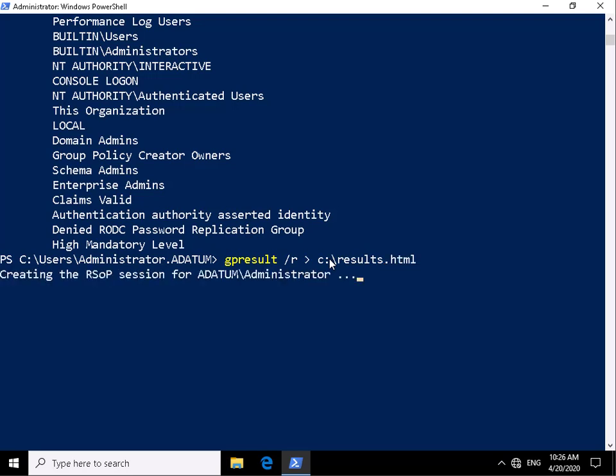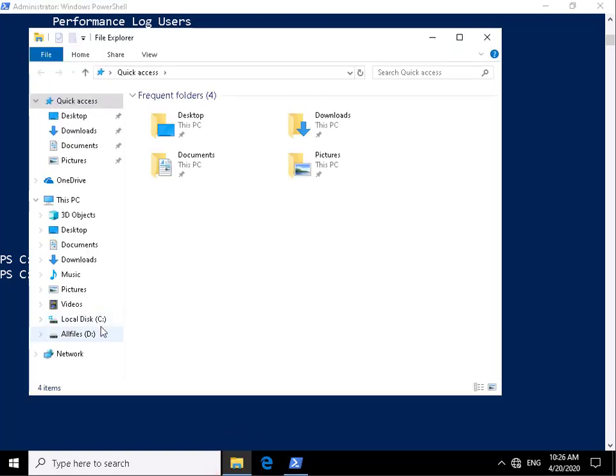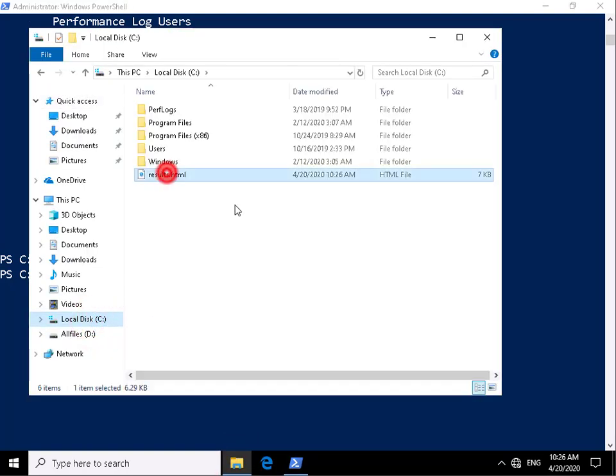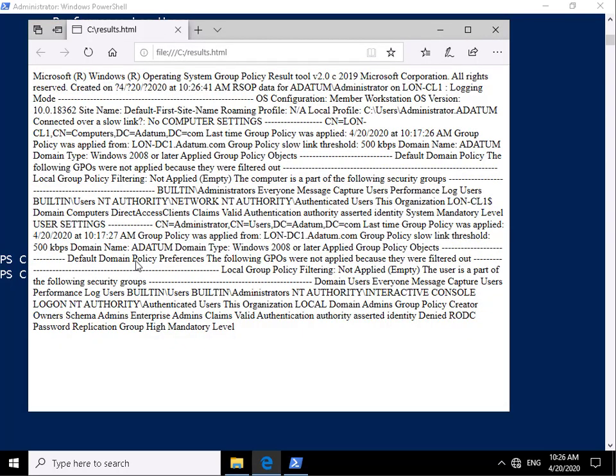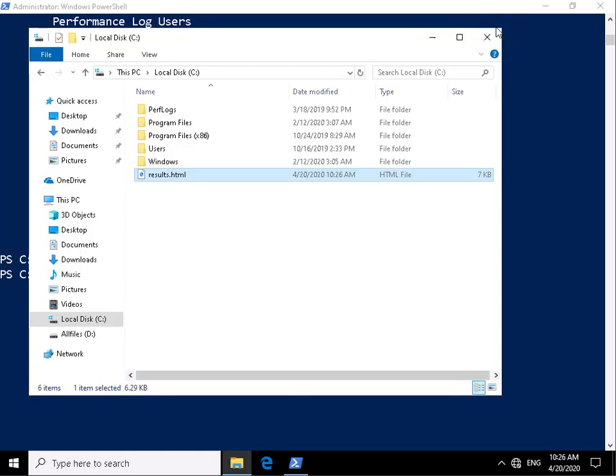It's the same command, still running GPResult, but rather than putting the output on the PowerShell screen, if I come to my C drive, we can have a look at results.html and see the information relating to the GPResult. It's exactly the same thing, just redirected to a file instead.